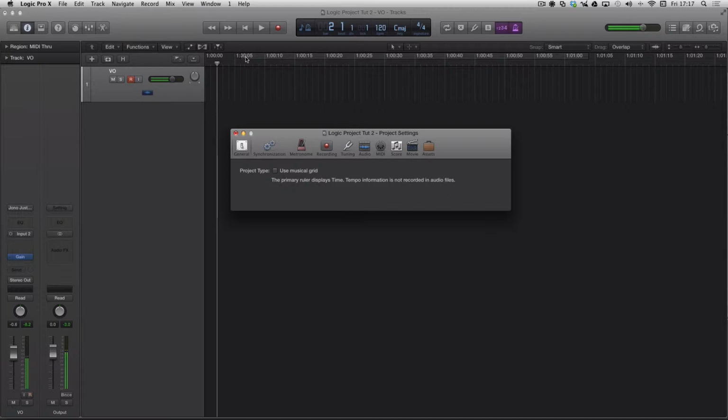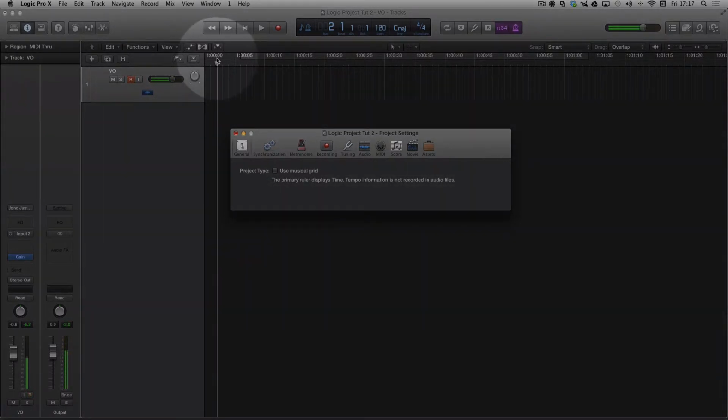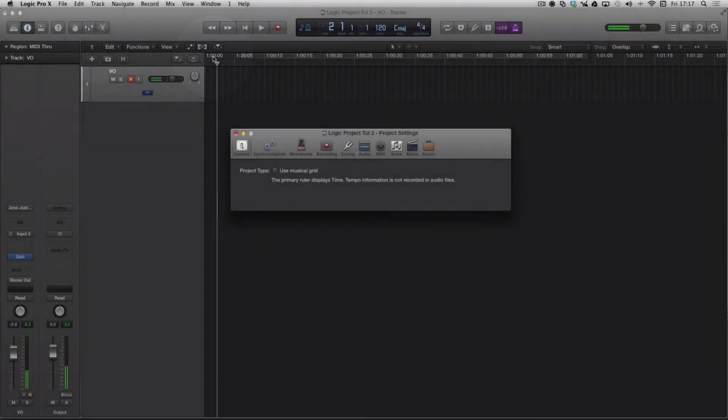0 seconds there, 5, 10. It's actually put in a sort of SMPTE time code 1 hour on top of that. So we've got 1 hour, 0 minutes, 0 seconds. Now I find it actually just simpler to get rid of that hour.